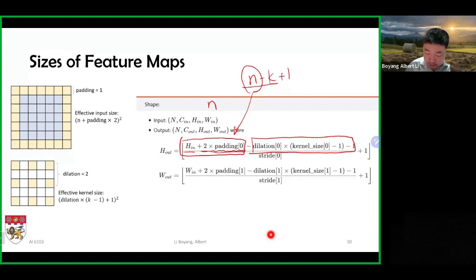So this basically calculates the effective kernel size. If I don't have any dilation, then it's simply k. If I set dilation to 2 or 3, this is the way I can compute the new kernel size. Remember, for a 3 by 3 kernel, if I set dilation to 2, that gives me effectively a 5 by 5 kernel. If I set dilation to 3, that effectively gives me a 7 by 7 kernel. So this is the equation for computing the effective kernel size when I set dilation to a number larger than 1. And I also talk about stride.